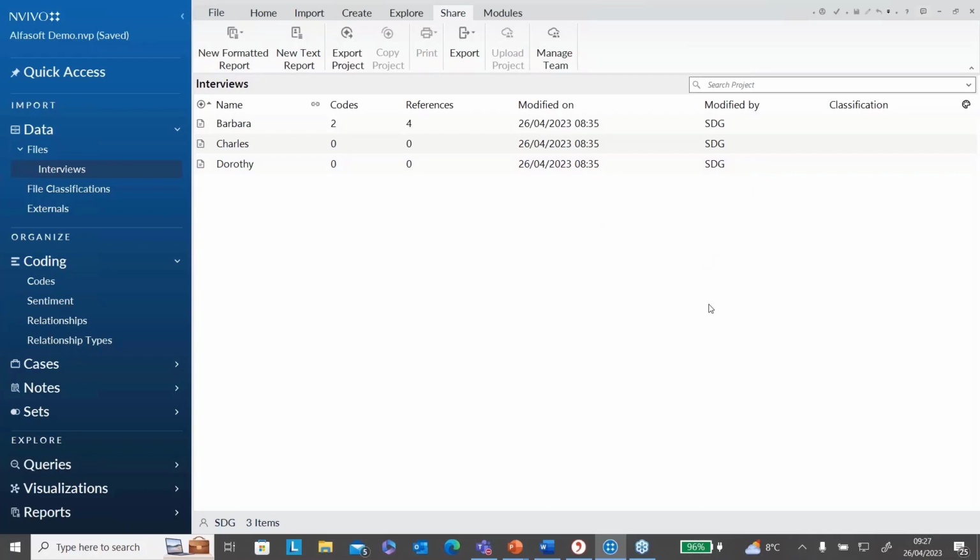Silvana, are there any limitations on the number of collaborators you can add? No, but obviously the limitation is how many seats you bought for your subscription. Okay. Yeah, so that's the limitation.